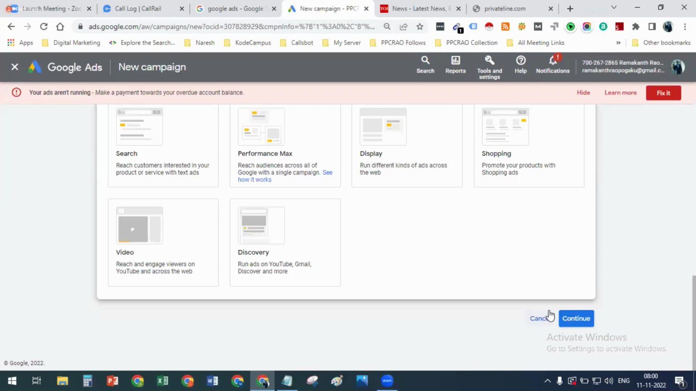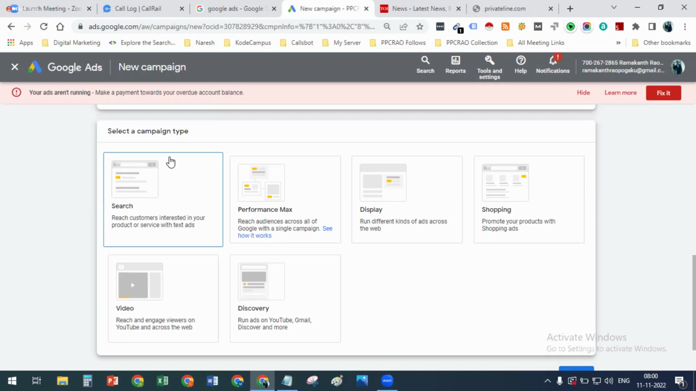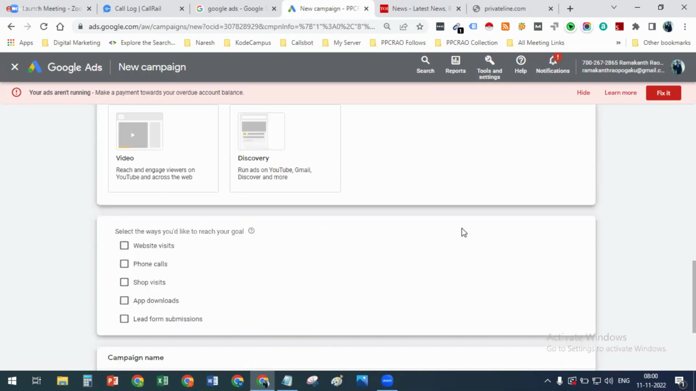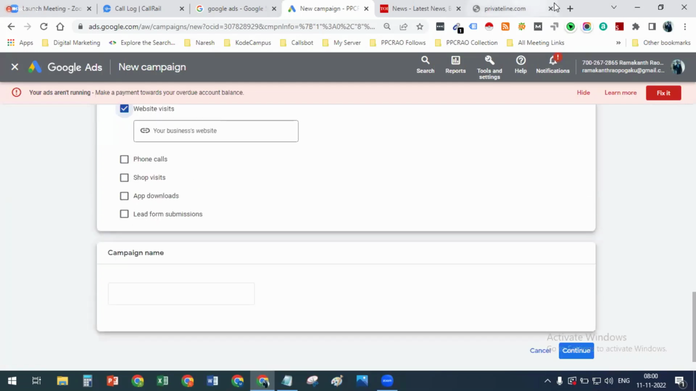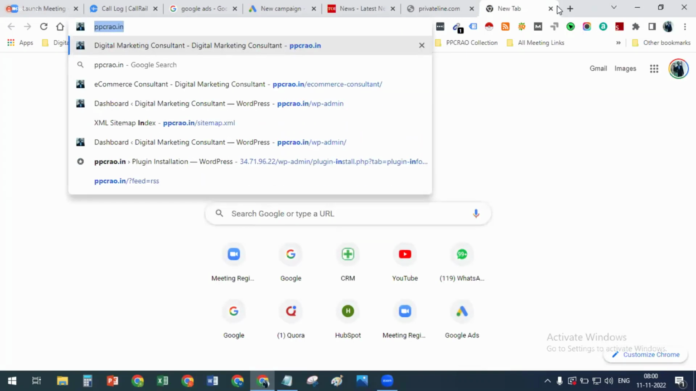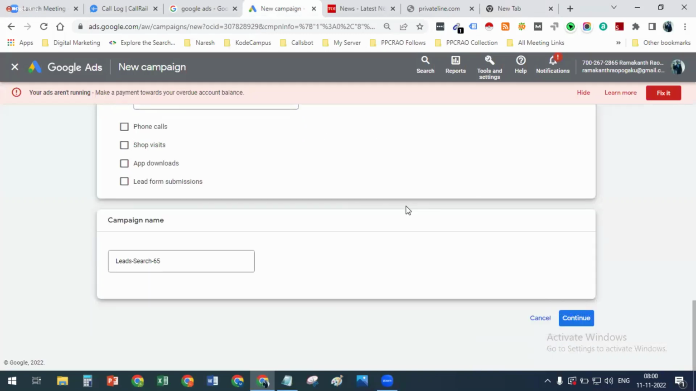Every campaign must have a single goal. Please remember that. You cannot have multiple goals for the same campaign. So if you have multiple goals, you have to remove all of those. Now I am going to create a search network only campaign and I need website visits. And this is my website. Okay, this is the search network only campaign.